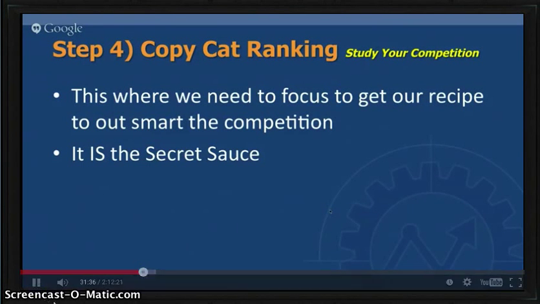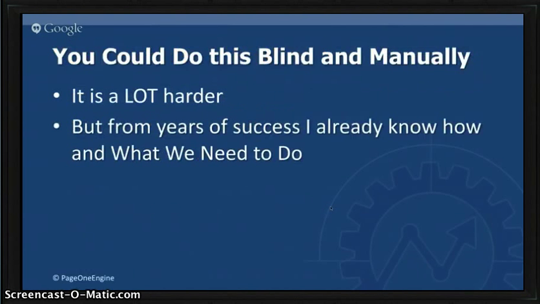This is where we need to focus to get our recipe to outsmart the competition. I mean, it really, really is the secret sauce. And you can do this blind and manually, but it's a lot harder. And from my years of success, I already know what we need to do.